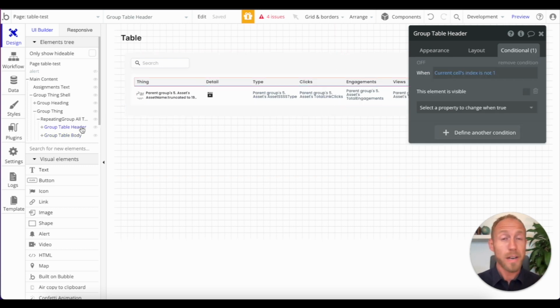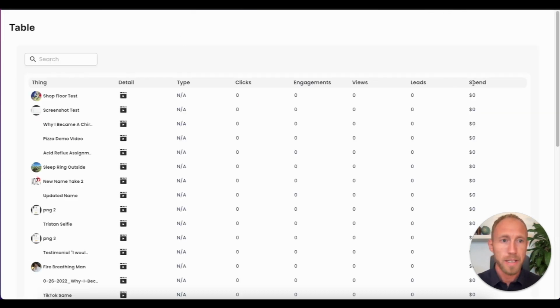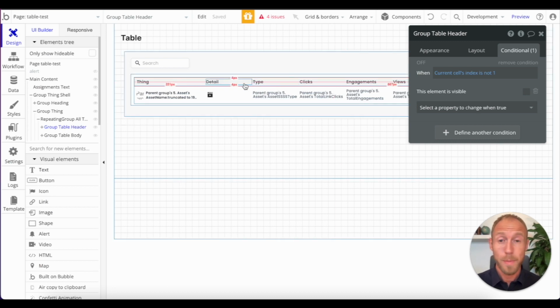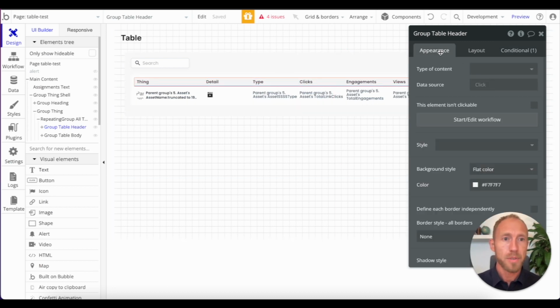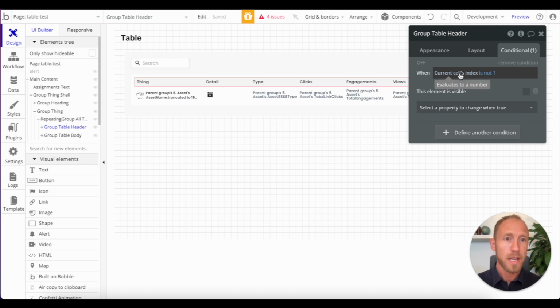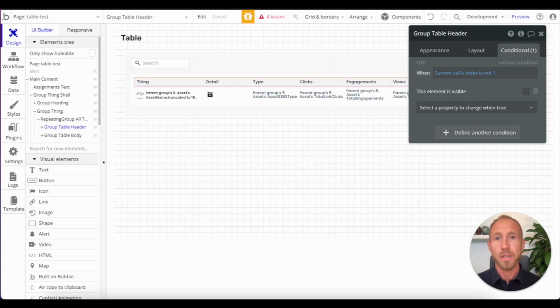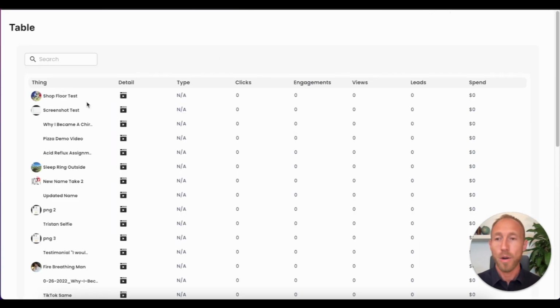Now, prior to that, I'm going to give you a quick tip if you would like a header like this. The way to do that is just add a group to your repeating group at the top, and give it some kind of contrast. What you'll want to do with that header is that if the index is not 1, you just hide it and then make sure that collapse when hidden is checked, and you'll get this nice header that only shows up in the first row of the first cell of the repeating group.